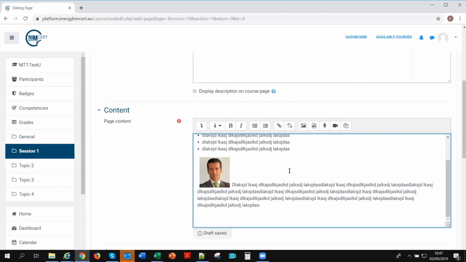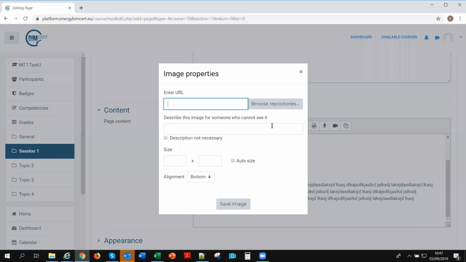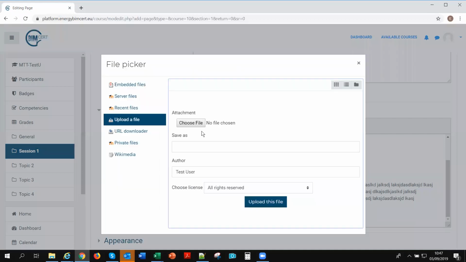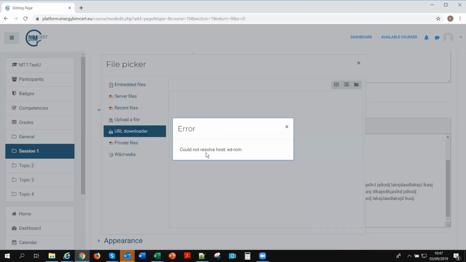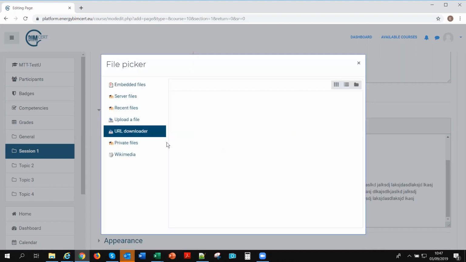Well, if you right click on the image, you usually have access to it, but you have also here an option if you are looking at my screen. Once you press here browser repositories, you have here the URL downloader. So you can try to find a site. The majority of sites will allow you to. Some won't allow it because they have some protection. This is one that doesn't allow.